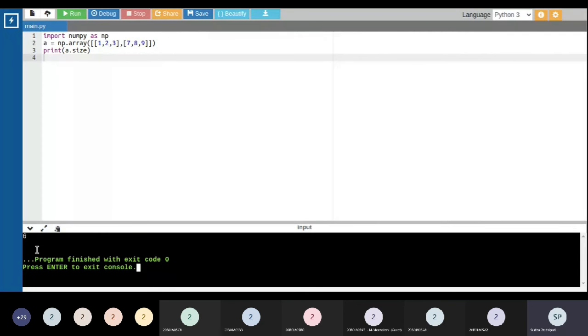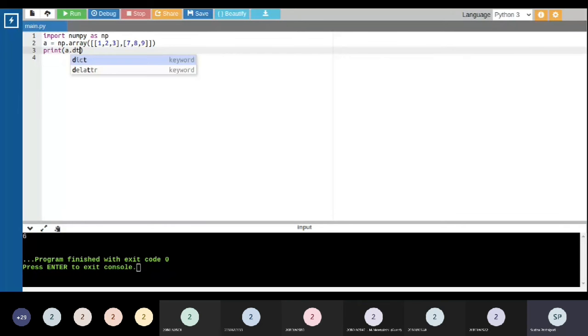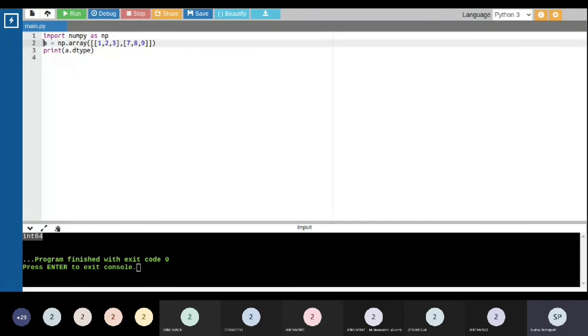In a similar way, I can also find out the data type of the elements inside the array. For that, I need to use the attribute dtype. The dtype will tell me what the type is. You can see that the type is integer. All the elements inside the array are integers. I can see that with the help of dtype.